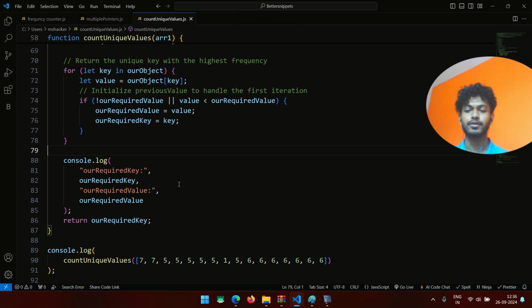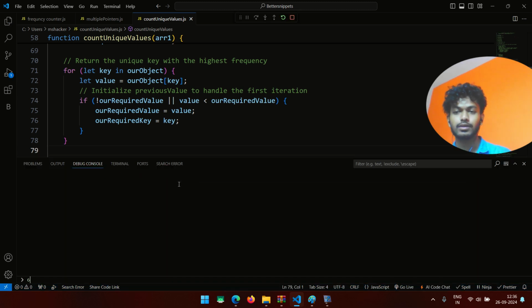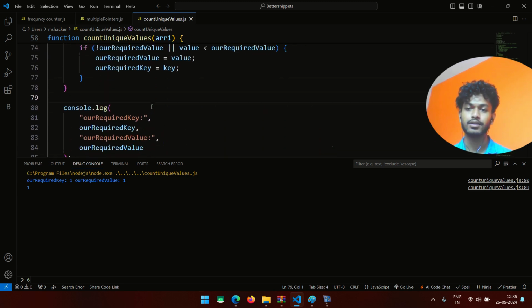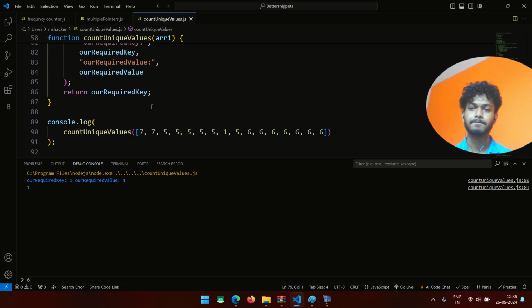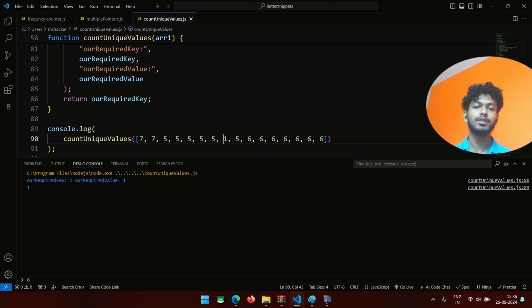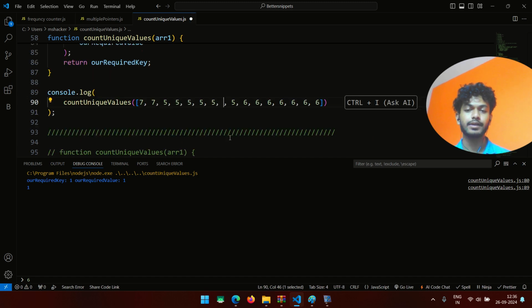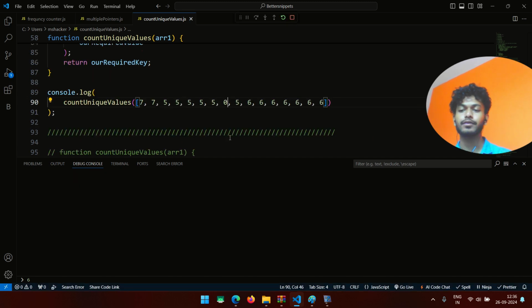So let me just show you what happens after running. So we get 1. Why is 1 coming as an output? Yeah, the least number of times, 1 is occurring, so that's why we get 1 as output. For example, let's say 0 was there, so it will give 0.